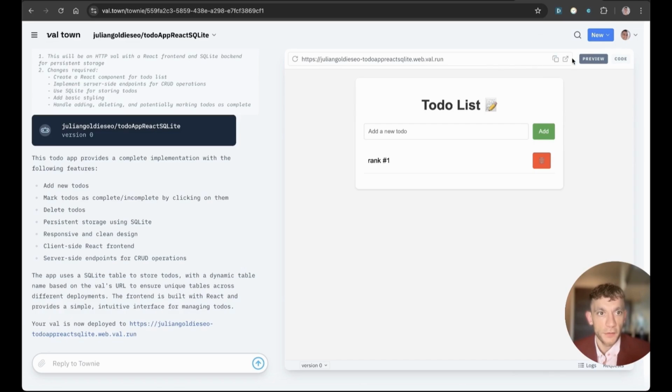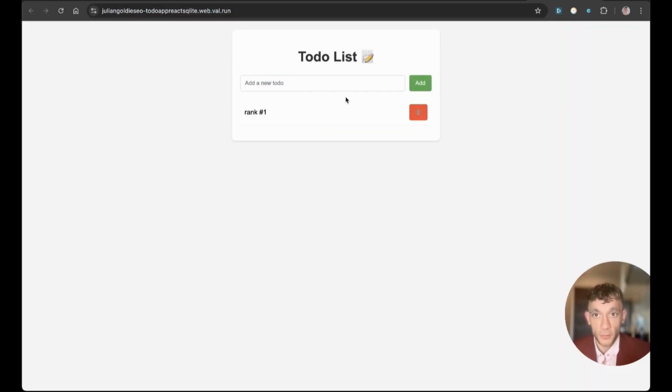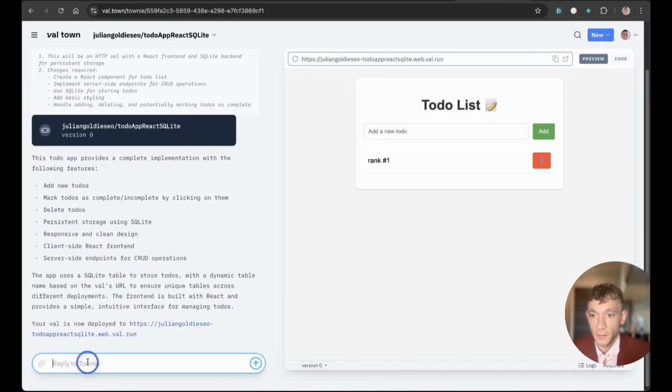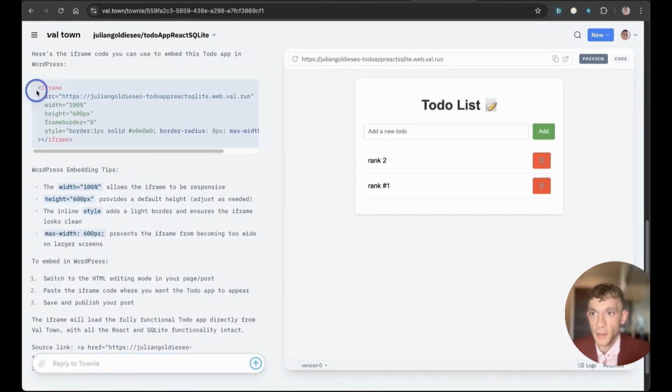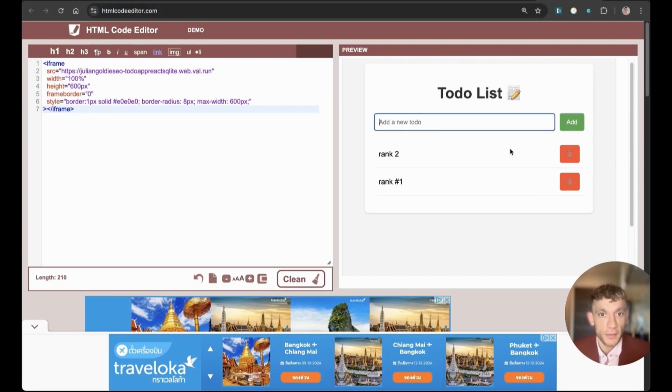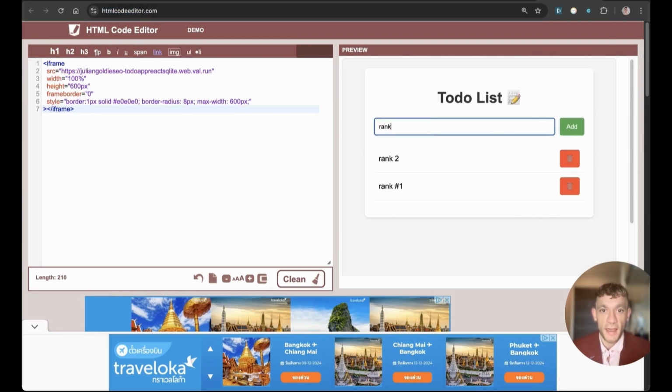Now you can see this is hosted on a test domain. So if we open up the test domain, we've got the to-do list app here, which we can start using. So if we put rank number 2, we can actually interact with the web page. And from here, what we can also do is say, give me the iframe code to embed on WordPress, and we've got the iframe code right here. And you can see inside the preview, we have the tool and the app ready to go.